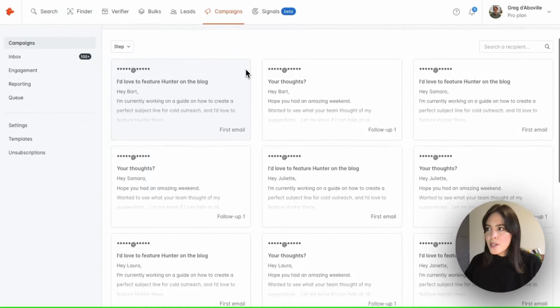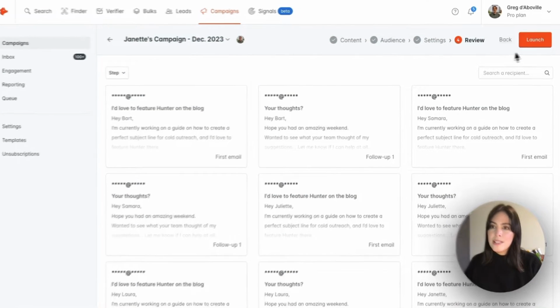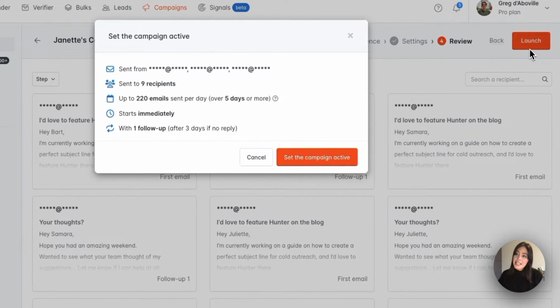And once you've reviewed all your emails and you're set, we'll select launch. And here you have a final time to review the schedule before you set your campaign active. Once you're set, select the campaign active.